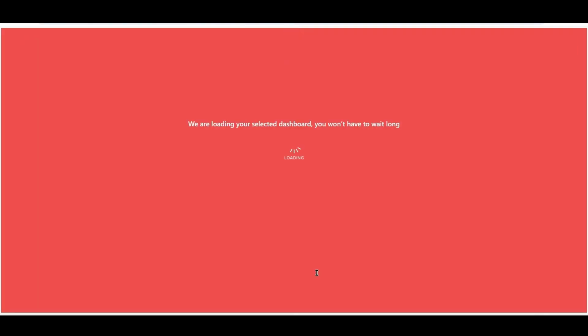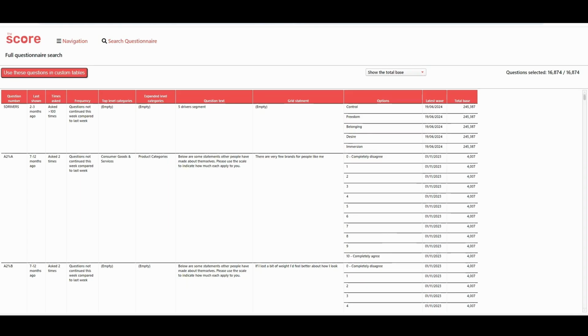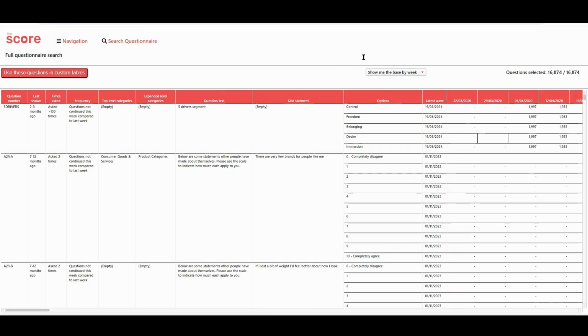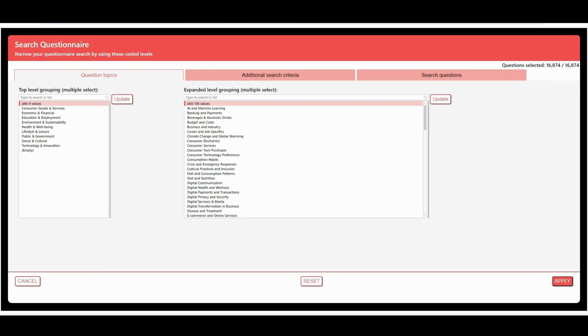Let's explore the questionnaire. Here you can see the questionnaire in full, along with other details around the questions, such as when they were last asked, how many times they've been asked, and the base size for that question. You can use the drop down at the top to either see this as total base size ever collected, or see it split out by weeks. By using the Search Questionnaire feature at the top, you can access all the same filter options you had on the previous screen, so you can drill down to the same options.